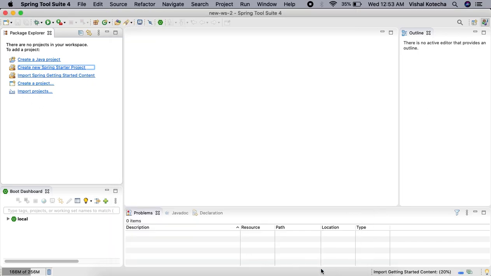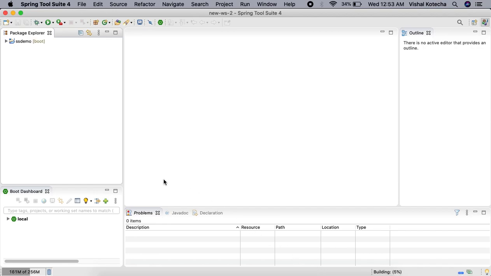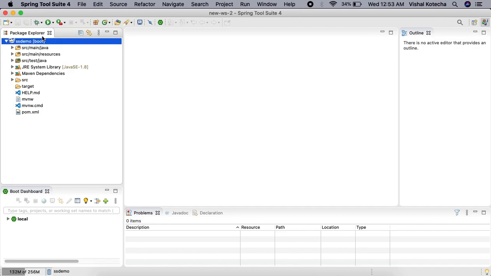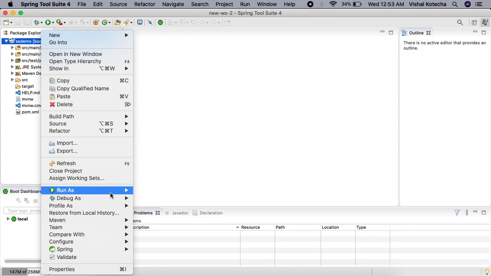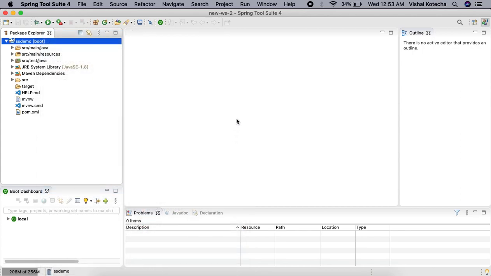So when we create this Spring Boot project for the first time, it is going to download all the dependencies, so it is going to take some time. And once all the dependencies are downloaded, then you will be able to see a project structure like this. Now without writing any piece of code, I'm just going to try and run this application. So I'm going to say run as Spring Boot app.